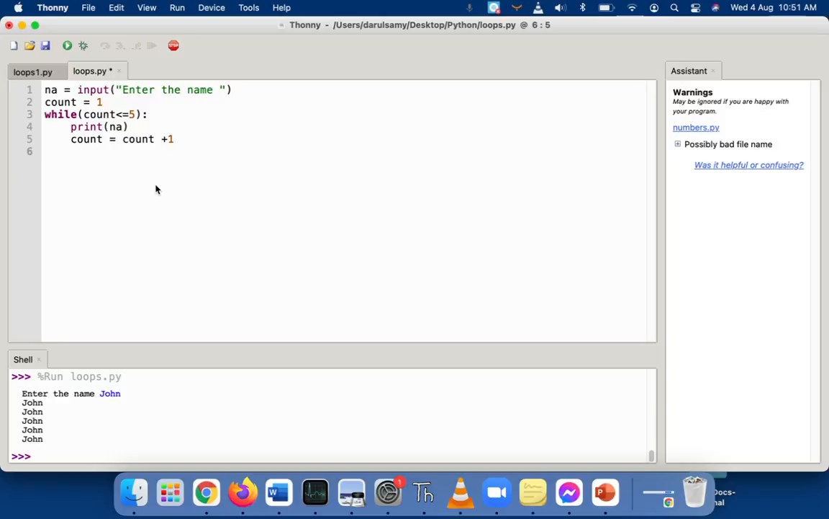Now let's start explaining from line number 2. We started with the count value as 1, and we tell it, as long as the count value is less than or equal to 5, repeat these 2 statements. That's the meaning of this code. So the count value will be 1 in the beginning, which is less than or equal to 5, so it prints name, the given name. And the count will become 2 the next time because it says count equals count plus 1. And 2 is still less than or equal to 5.